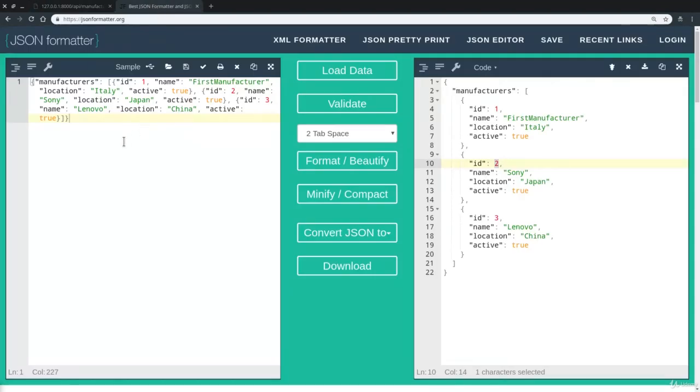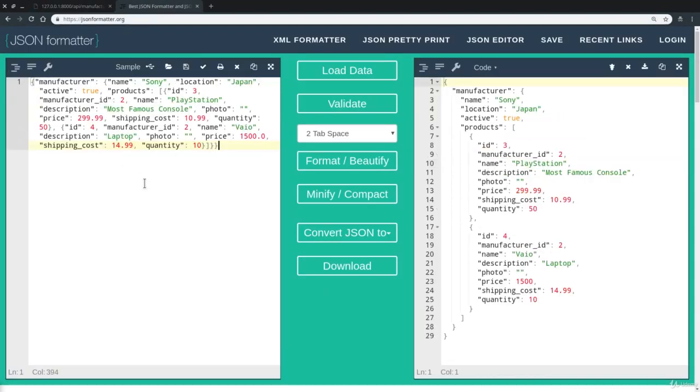So let's go back to our formatter. Let's paste our JSON. And as you can see, we now get all the details for the Sony instance, included the product list. And considering that I haven't added any image for neither the PlayStation or the Vaio, we just get an empty string. So that was it for the solution of this section's assessment project.